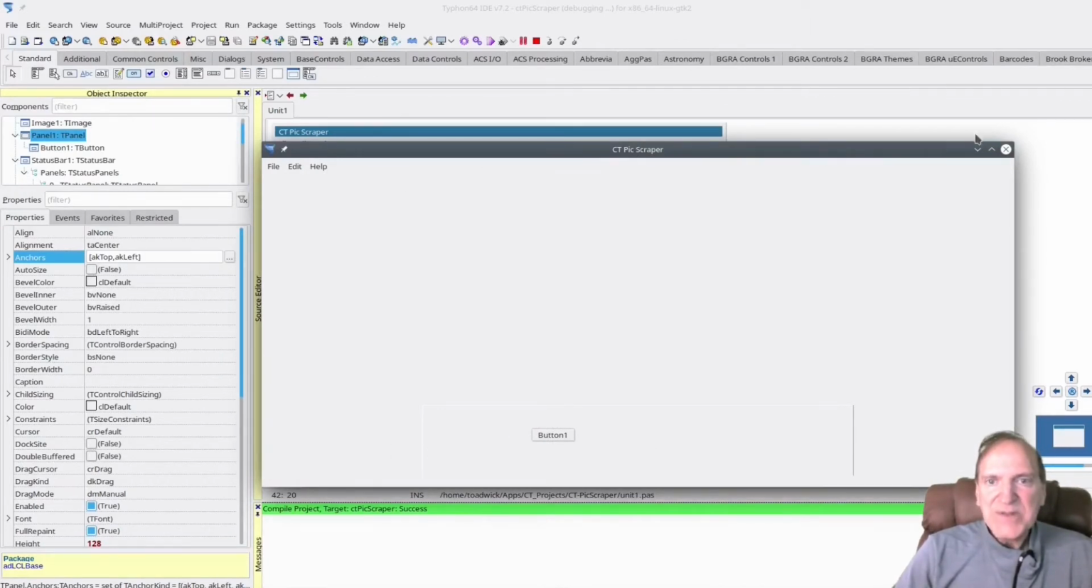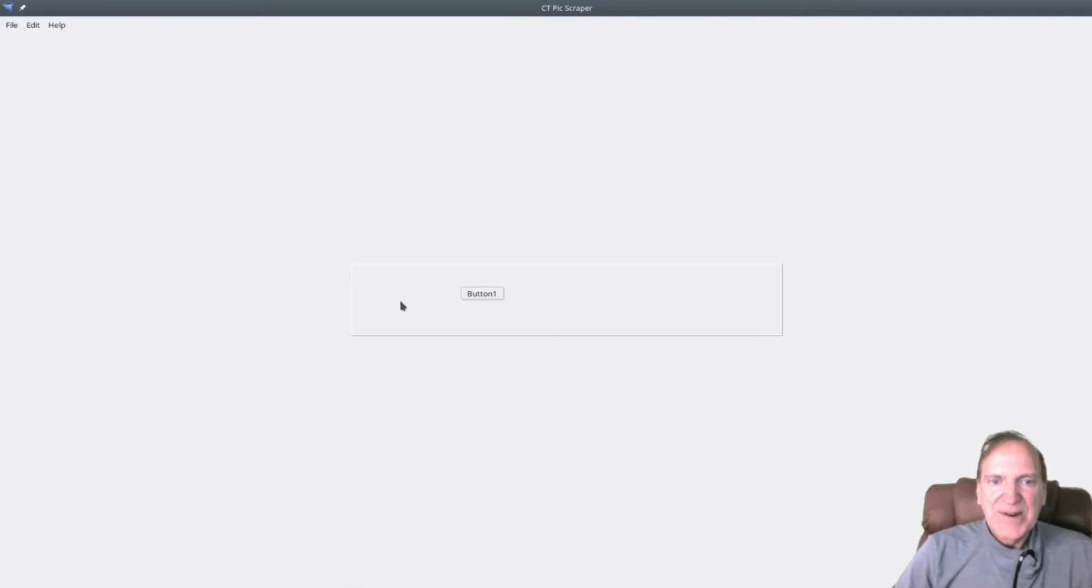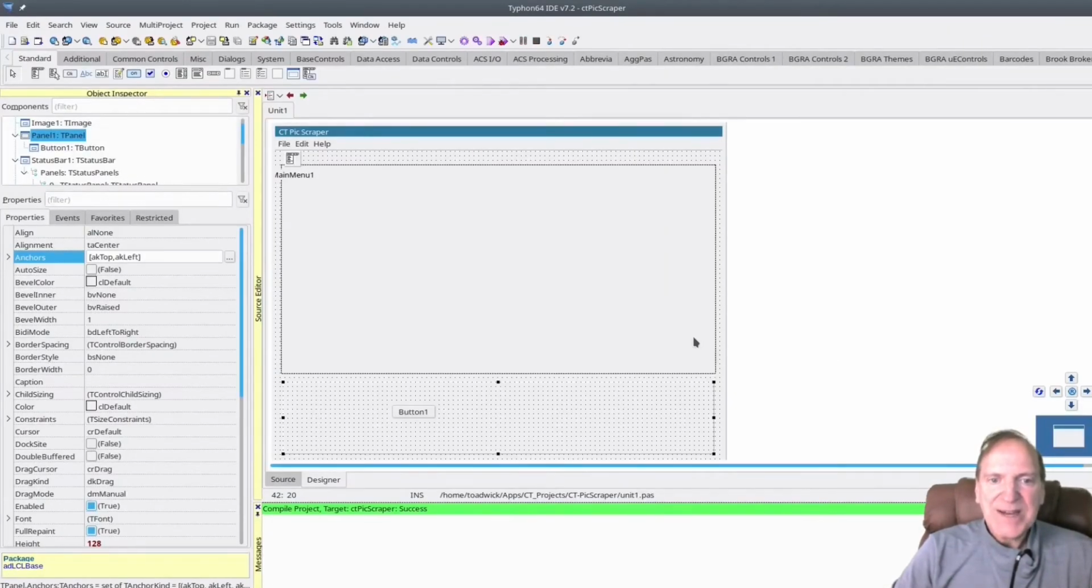But watch what happens when I go ahead and widen it out. It's maximized, but now it's literally in the center of the form. So it's not near the bottom anymore, which could be a problem if you want to have your image up there. So we kind of want that to stick to the bottom of the form.